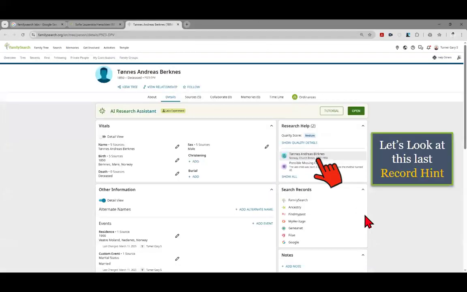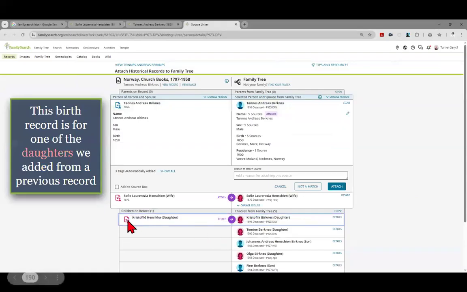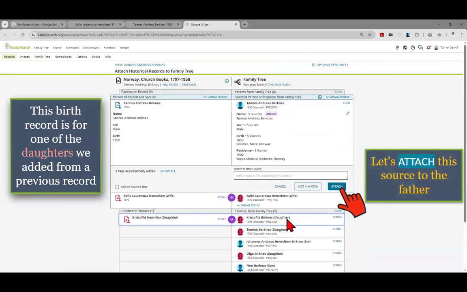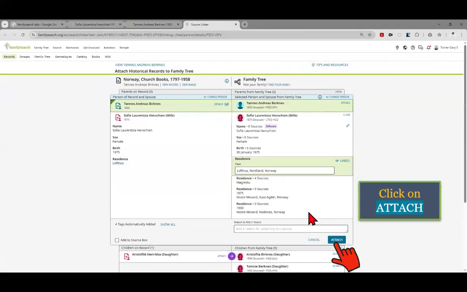One more record left. Let's take a look at it. There's another daughter, and that daughter is the first daughter that we added. And there's another vital record for her. So there are 2 vital records for this daughter. We're just going to attach. And this one has a middle name for the daughter. The first one didn't have a middle name, it only had a first name. Let's attach it to the parents first.